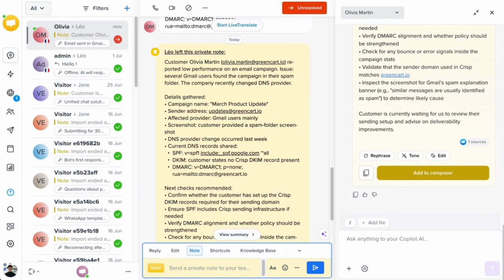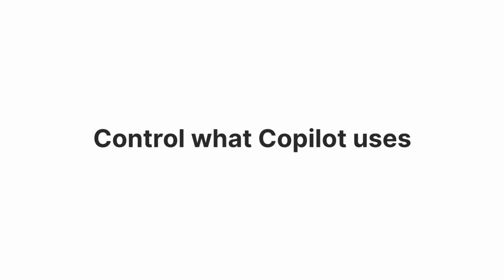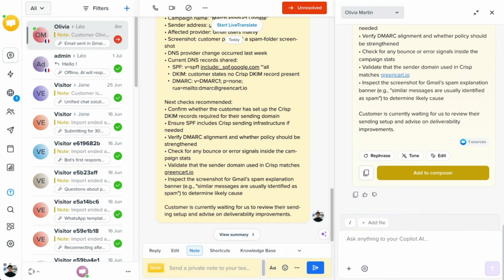Once the handover looks good, add it as a private note. The note stays internal and is not visible to the customer. Right now, let's see how to control what Copilot uses. By default, Copilot uses the current conversation context. If the customer sends a message or if customer information changes, open the Copilot settings and click Reload. This refreshes the context Copilot uses before generating the next answer.